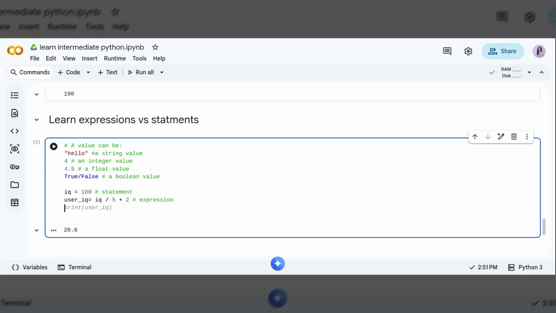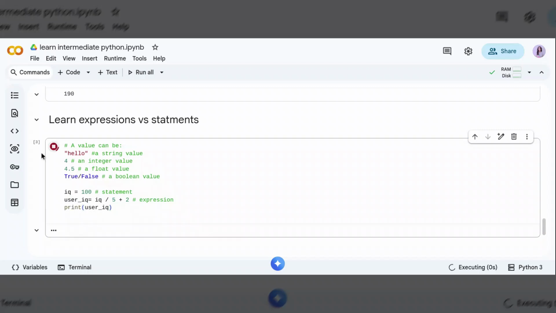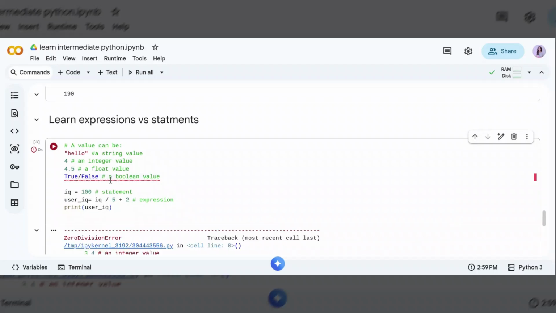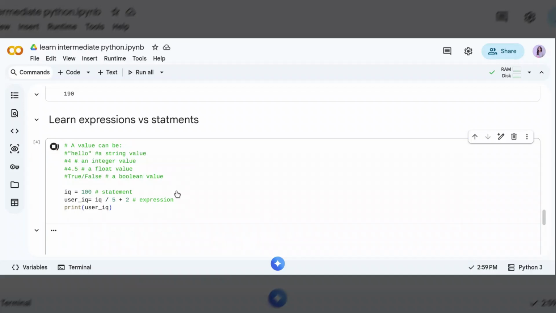Now let's print user IQ. Oh, we're having problems because I'm supposed to make all of these comments. Let me do that. Okay, here we go. We got 22 because 100 divided by 5 is 20, and 20 plus 2 equals 22.